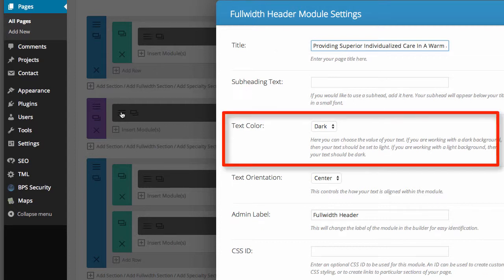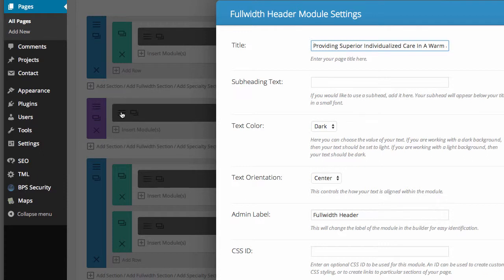The text color box allows you to choose light or dark text depending on the color of the background. The background of any section can be changed by clicking on the hamburger menu on the green or blue bars on the left-hand side of the section, as I showed you earlier. The background color box gives you a color picker that will allow you to select the color you want. Click Save after making any modifications.